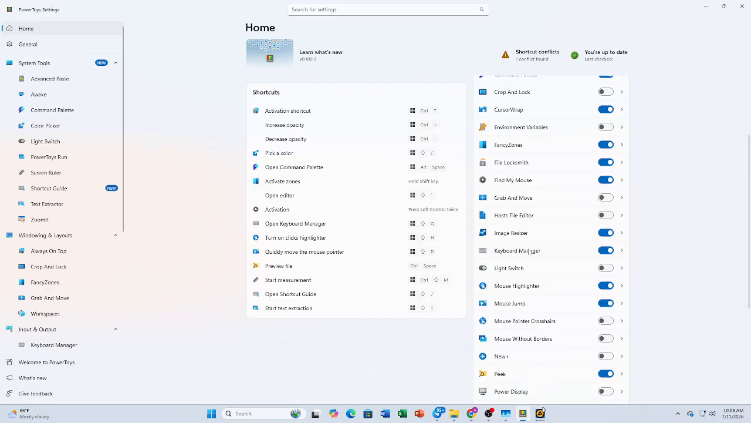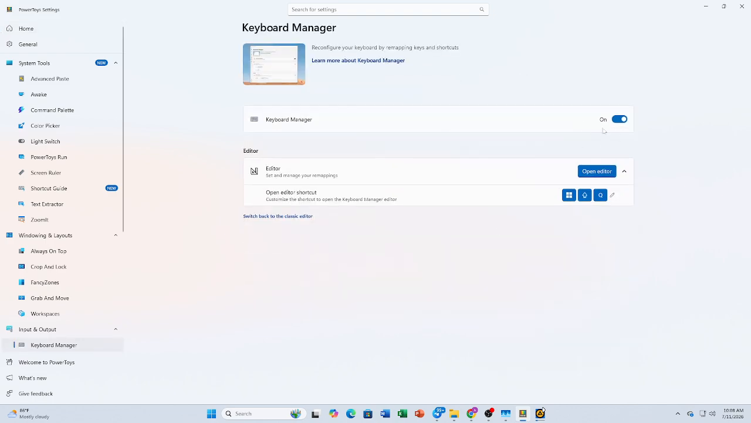First, open Microsoft PowerToys on your Windows computer and select Keyboard Manager from the list of utilities on the left. Make sure the feature is enabled by turning on the toggle if it isn't already. Once it's active, you'll have options to remap individual keys or customize keyboard shortcuts.